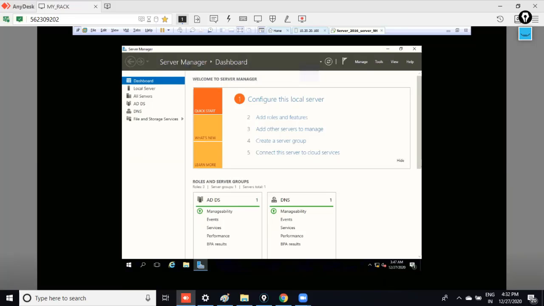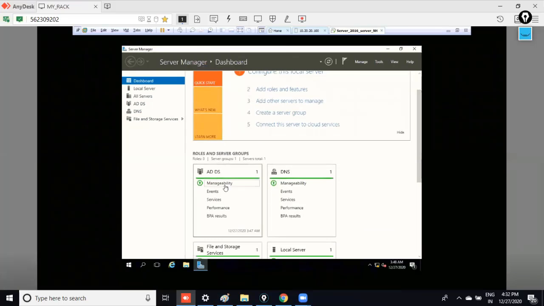Yep. Now guys, hope you remember before starting the installation of AD and DNS services, there was nothing. On the left side there were dashboard, local server, all servers, and file and storage services. But this time you can see AD and DNS are also there. So the two services are installed: Active Directory domain services, and the second is Domain Name System, which means DNS is there. So both the services are installed.